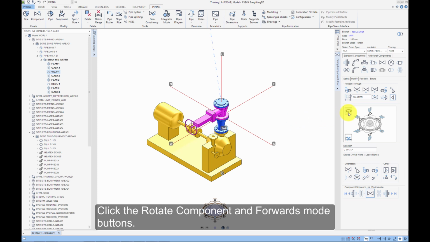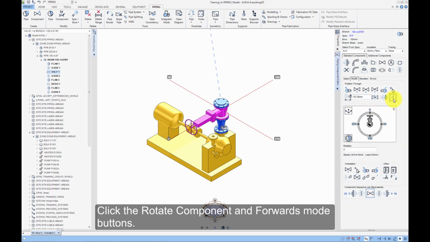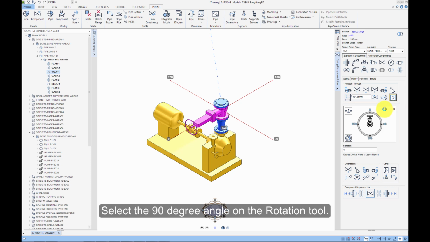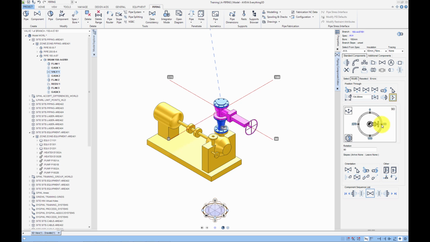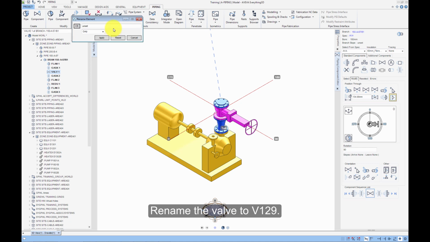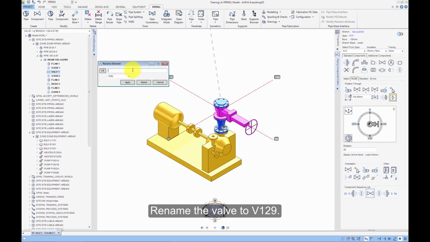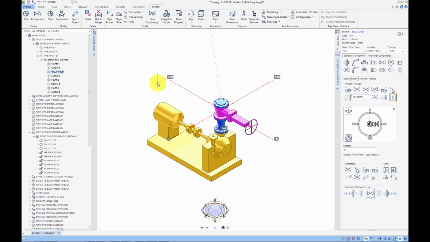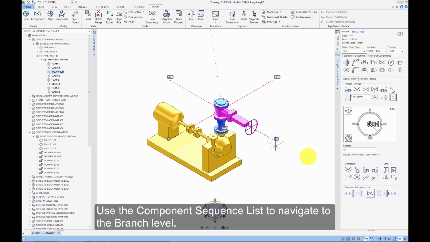Click the Rotate Component and Forwards Mode buttons. Select the 90-degree angle on the Rotation tool. Rename the valve to V129. Use the component sequence list to navigate to the branch level.